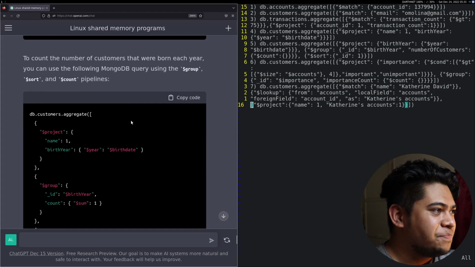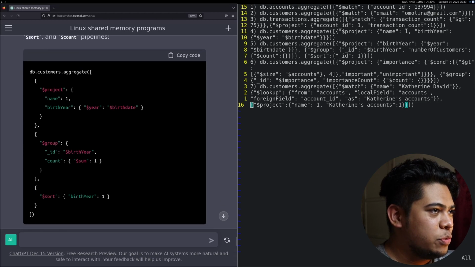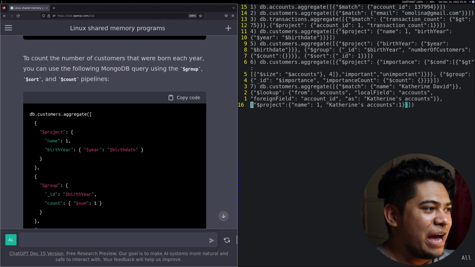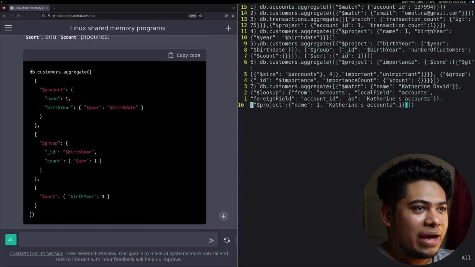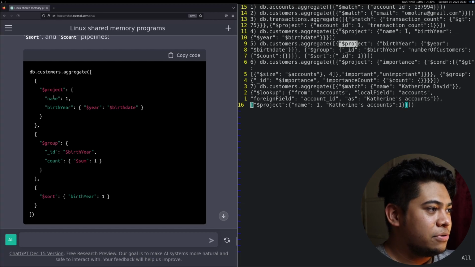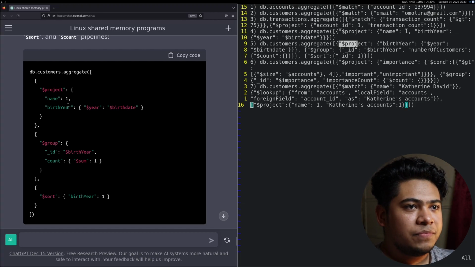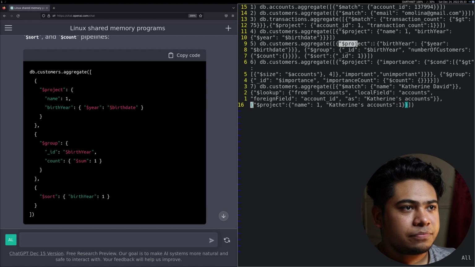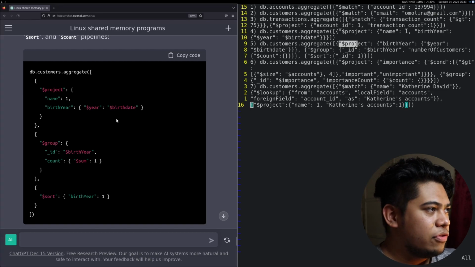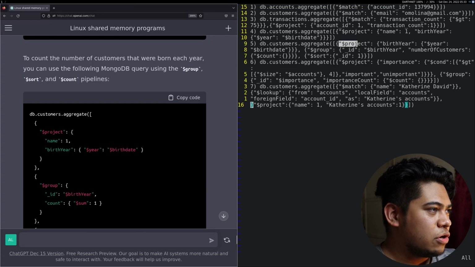Let's look at 5. Number of customers born each year, right? You can use the group and sort and count pipelines. Sick. Okay, so I projected... ChatGPT did name and then year. I did year first. Okay. Did I project name at all? I don't think I did name. This one, what did it say? Count the number of customers that were born each year. So I don't think name was there.